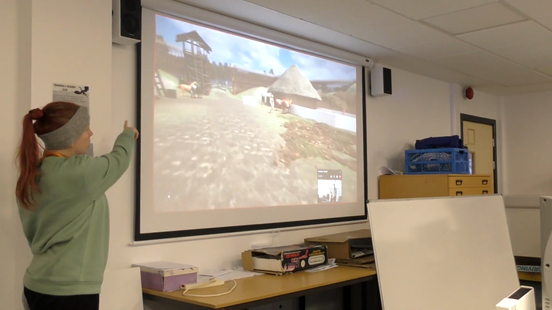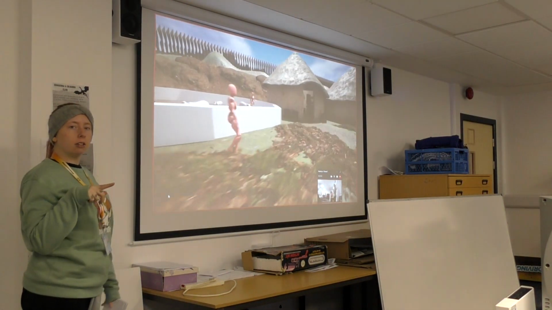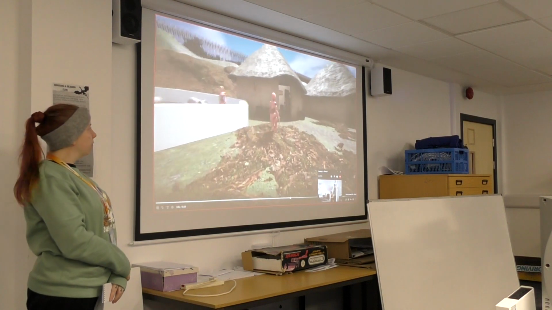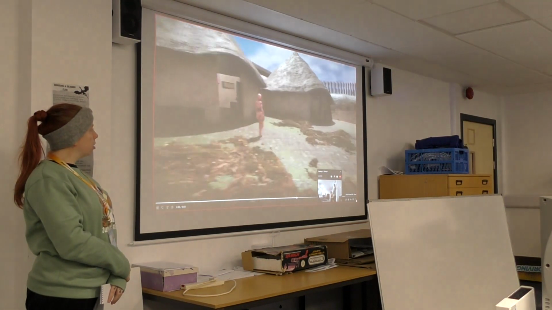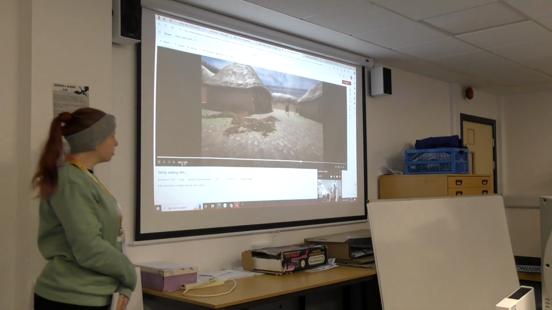And then this one's just kind of walking around in a loop around the entire village, so they just keep doing that. It's looking good. And I think that's it so far.